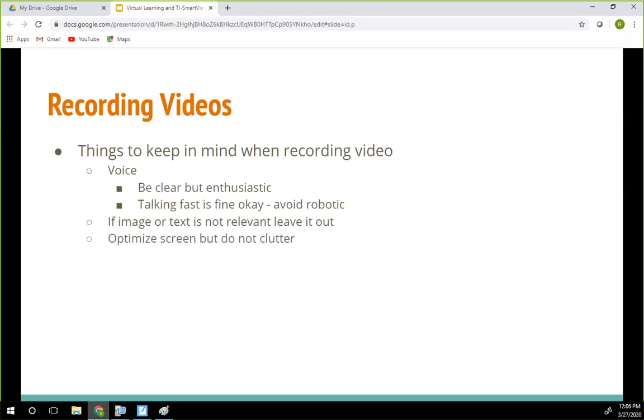That means you optimize the real estate of the recording screen. Don't think that you have to put everything onto one screen. You can use multiple screens. For example, if you were recording in Smart Notebook, you would have multiple pages in your Smart Notebook, and you would release one page at a time, as opposed to running everything on one page.